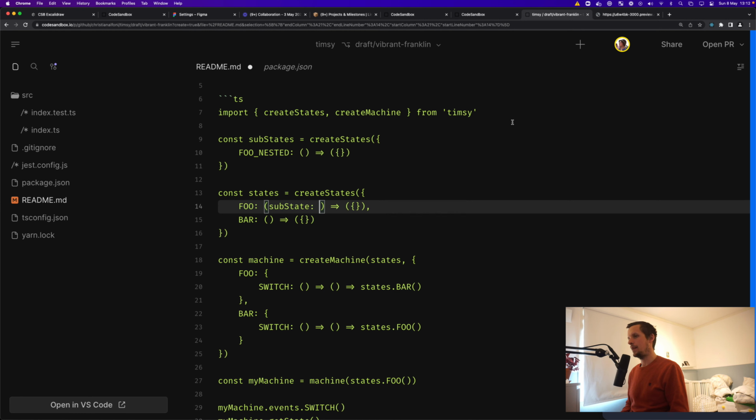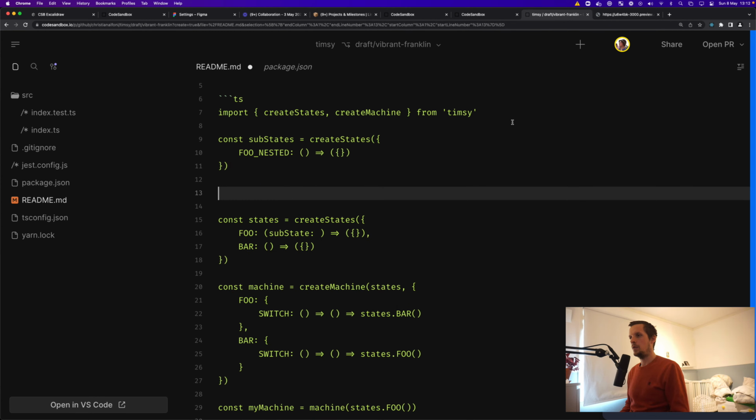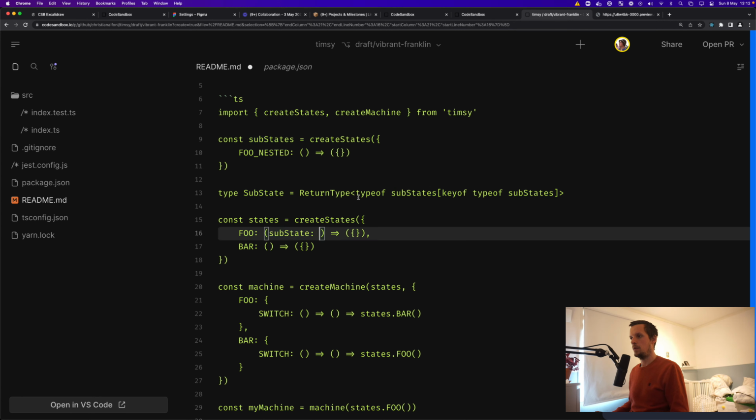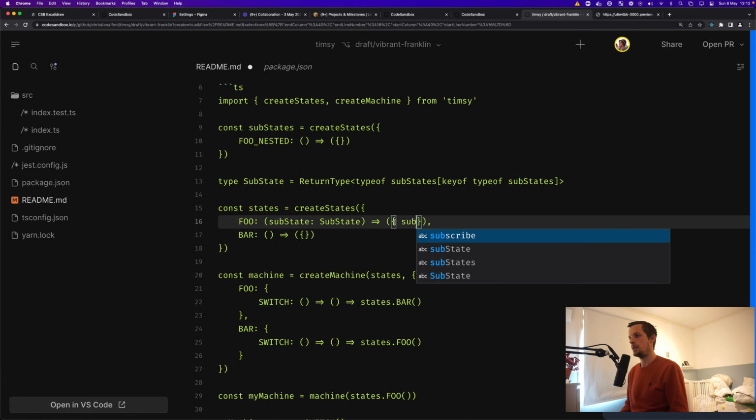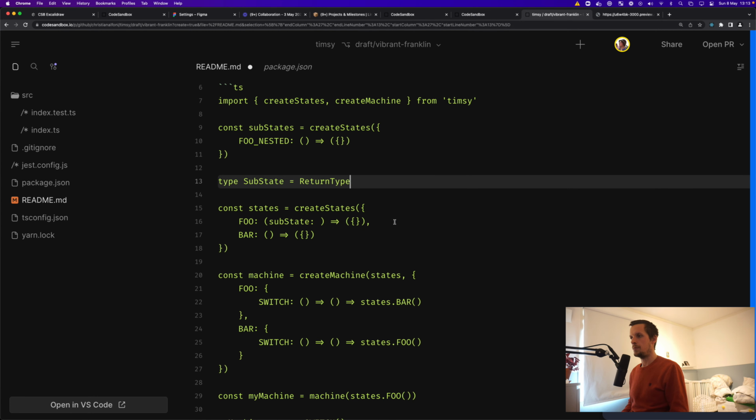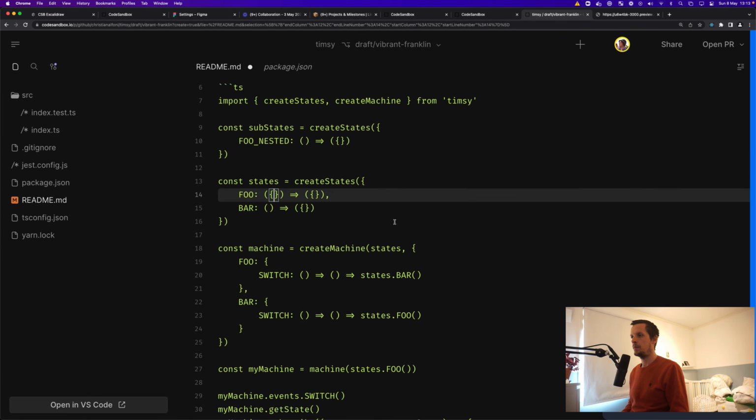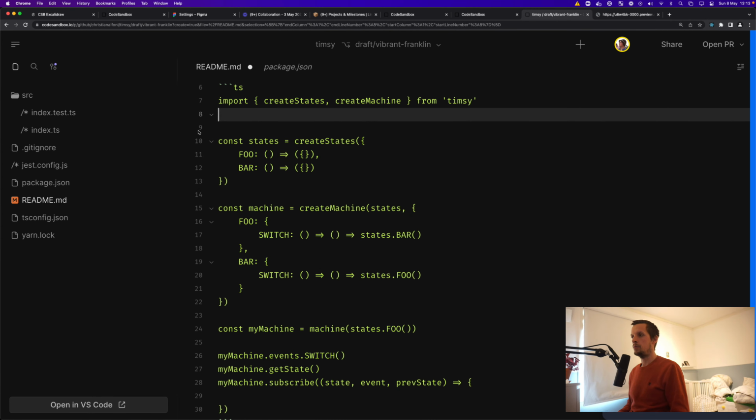Substate would be, and this is a little trick I've learned, type substate is return type of substates, key of type of substates. This actually makes it a union. All the substates become a union. So you can do this substate, and now it actually requires you to pass in that substate. Anyways, you can do substates here, which is important, again with minimal typing.